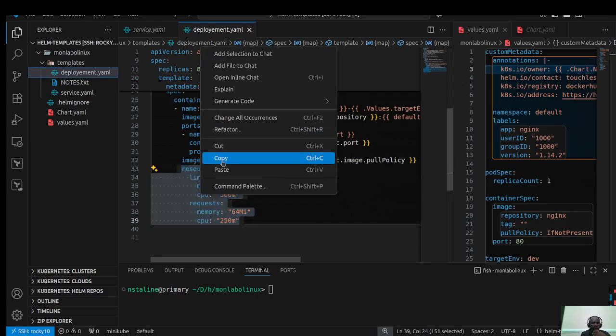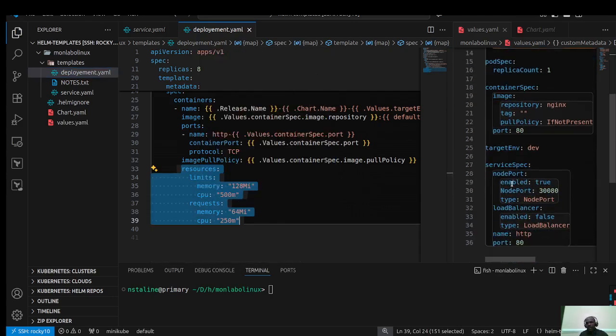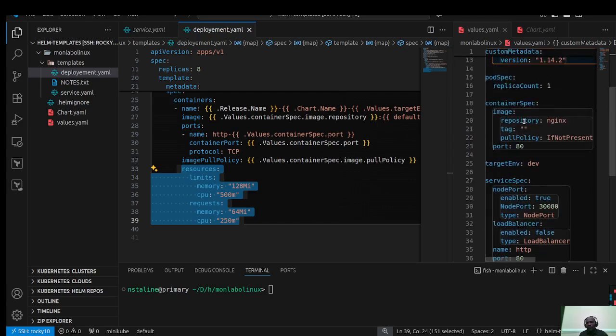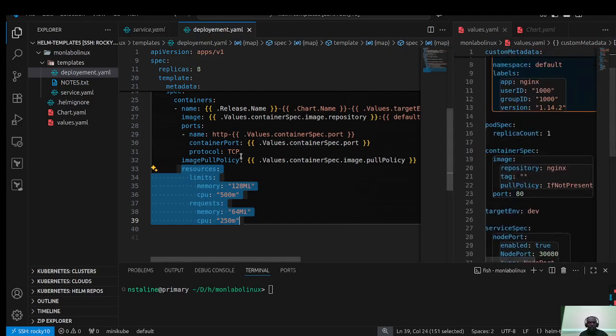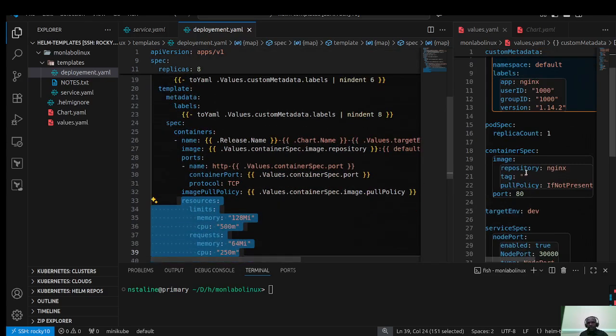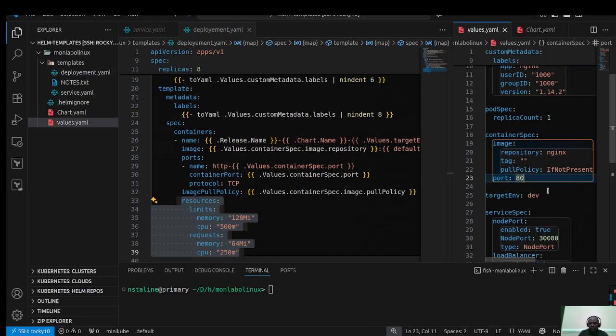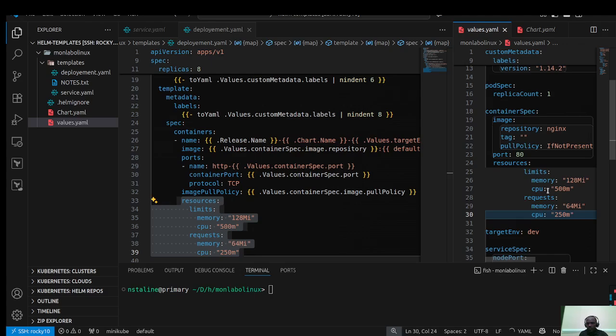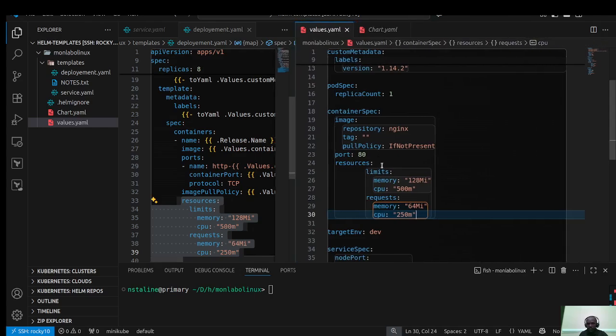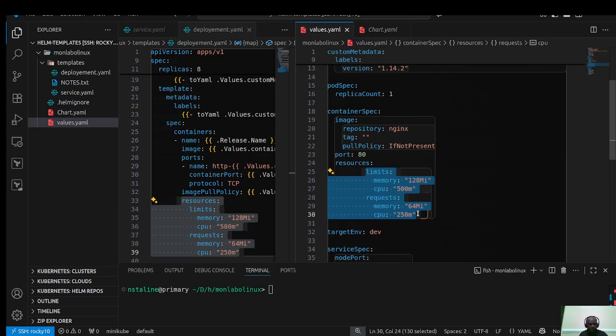I will leave whatever it shows here by default, but I will do something like this, copy that, and then here, so it's under pod spec, right? Under pod spec or container spec, yeah, container spec. So on the container spec, we will align that with its siblings.